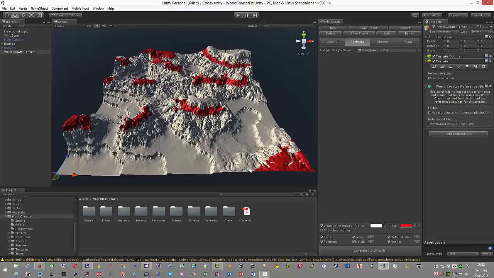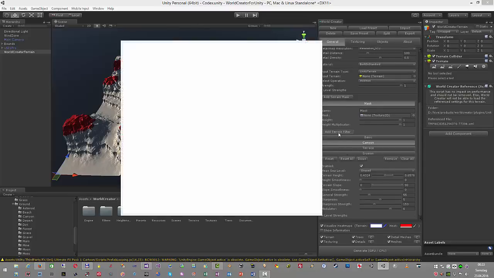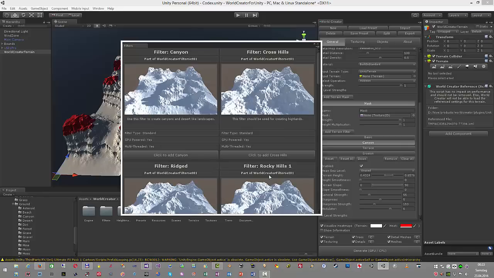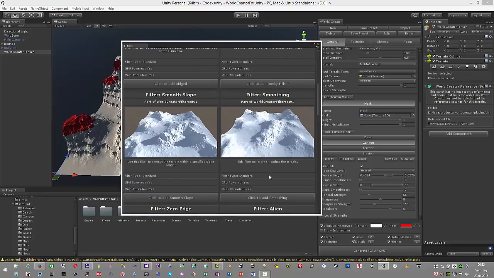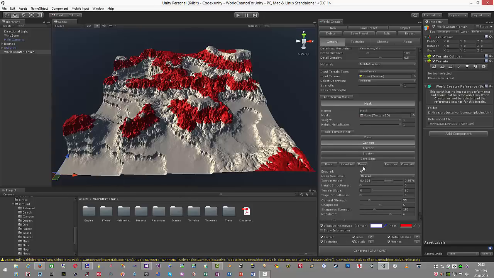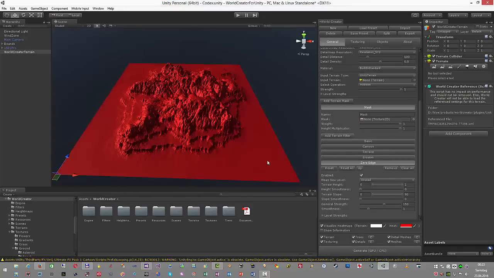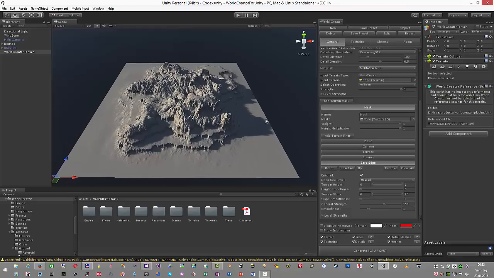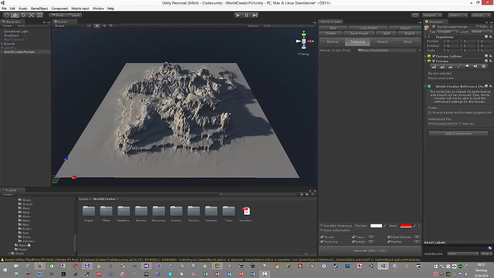Moving over to texturing, and because we also have some nice new features in the texturing section, I'm going to show you how to texturize this terrain now. We're going to select the beach, and we're going to make an island of this. So let me just quickly add another filter. Where is the zero edge filter? Here we go. And let's zero edge the outside. Now we have some kind of an island, and I want to texturize it now.